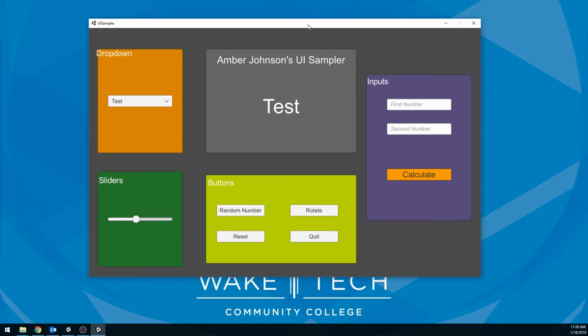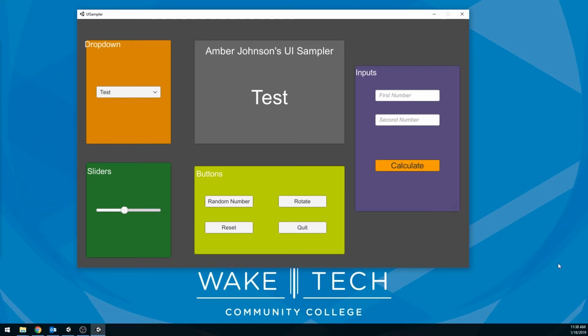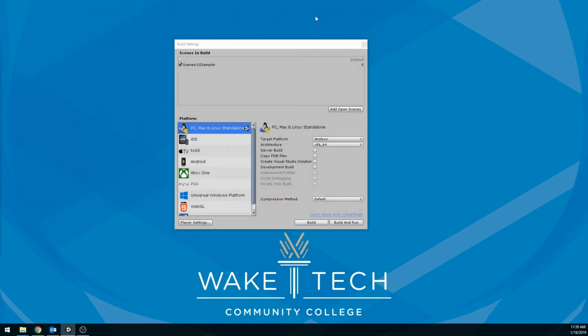So here's our build. We could give this to somebody and then they could play it on their computer. So let's test it out. Let's give a random number. We can rotate it. We can scale it. We can change to a dog or a cat and scale it again and rotate it. We can add two numbers together. And we can also reset it, and it goes back to normal. And let's test that quit button that we haven't been able to test yet. And it quits out. So that works.